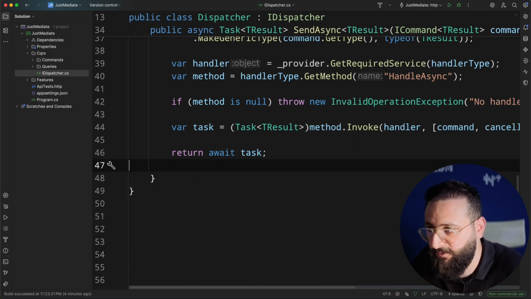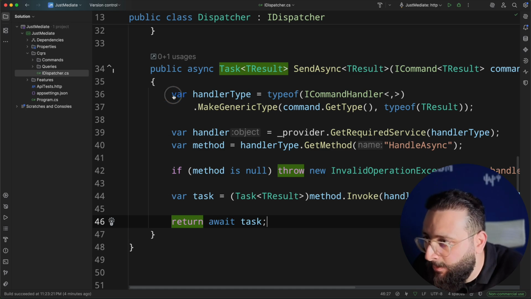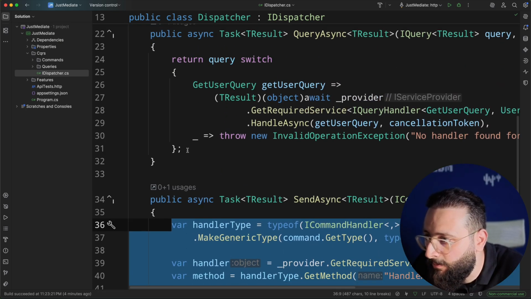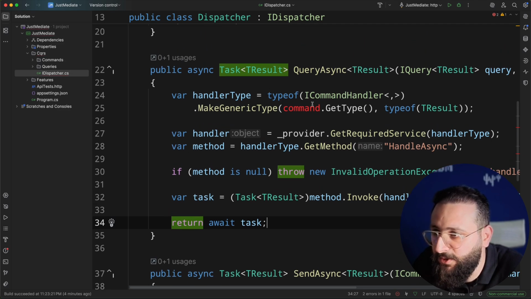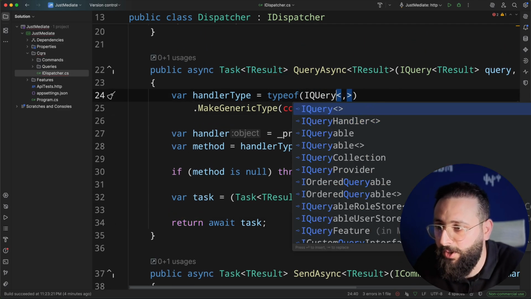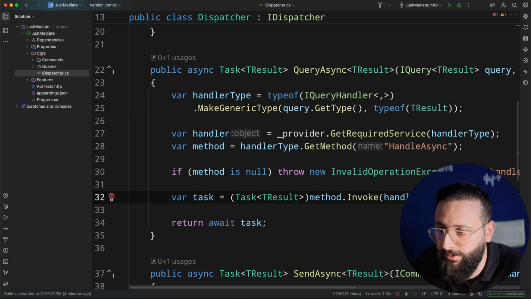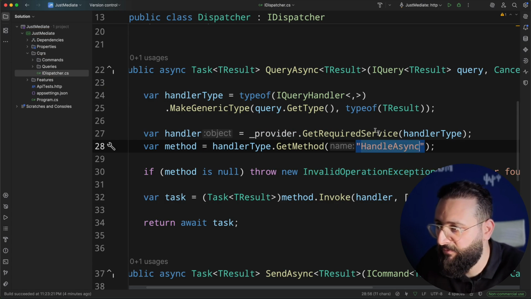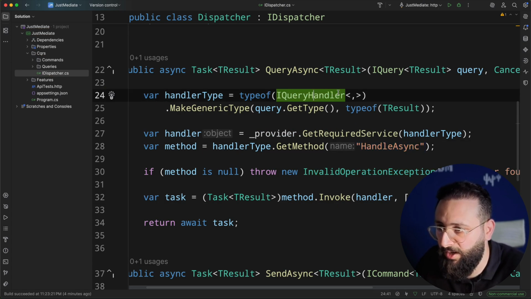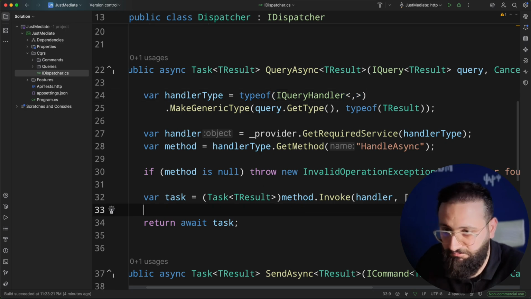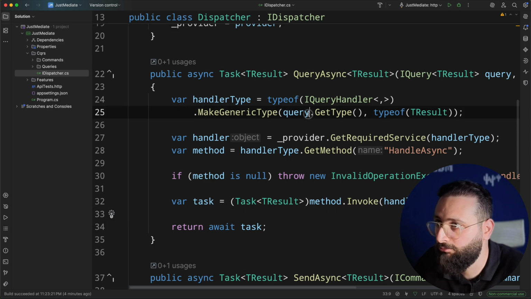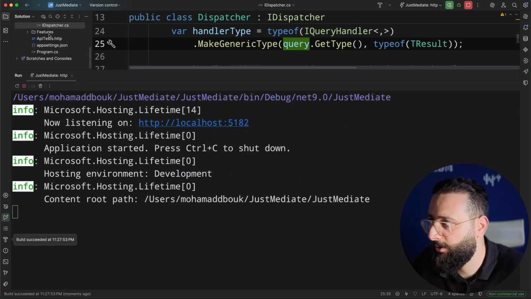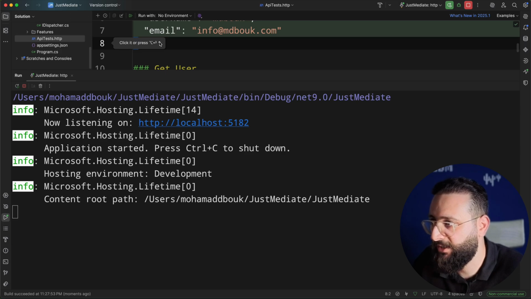I can remove this one from here, and I'm going to copy things from here to the query itself, and let's change this to IQueryHandler. This is a query. Both have HandleAsync. Both have a similar interface. And yeah, that's mainly it. Now, by the magic of reflection, we can run, go to the API test, and let's test.